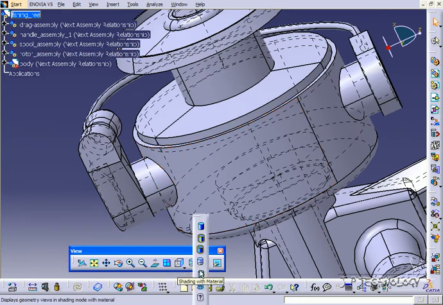Now the shading with material, we went over that when we applied material. You need to select this one when you have a material. So whatever the material you apply is, that's what's going to be covered all over your part.